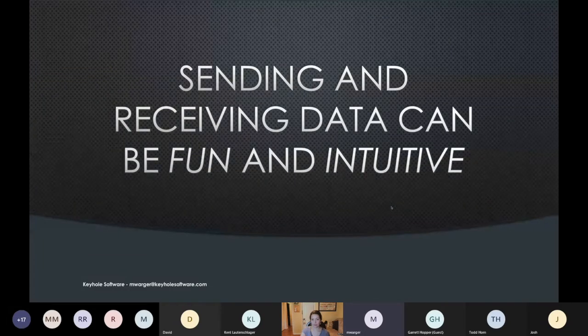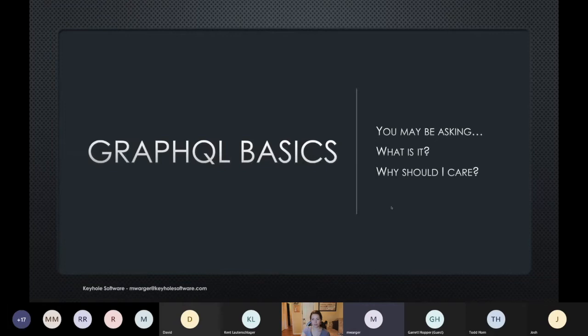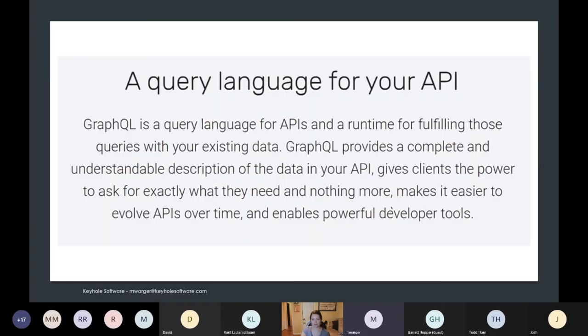So yeah, we'll move on to GraphQL and see how sending and receiving data can be fun and intuitive. We lose a lot of baggage when introducing GraphQL. So as we move through this, I'll probably breeze through it pretty quickly and we can do questions at the end. So what is it and why should I care?